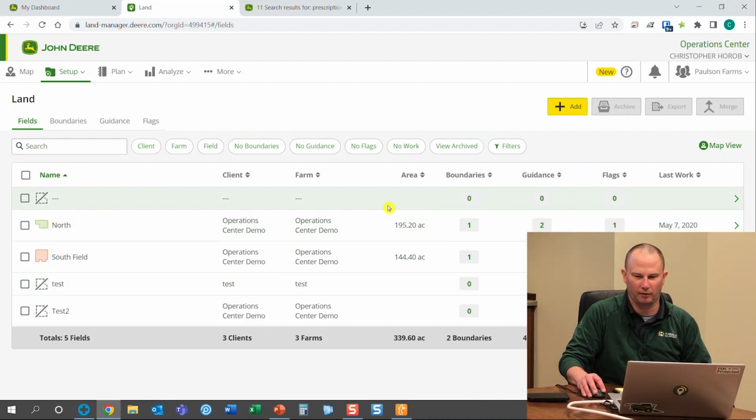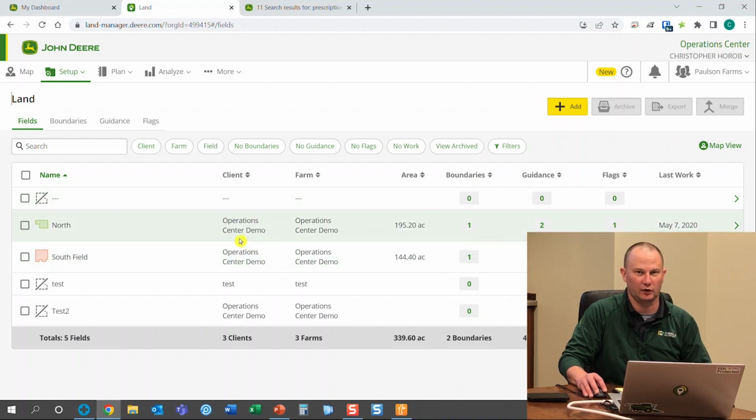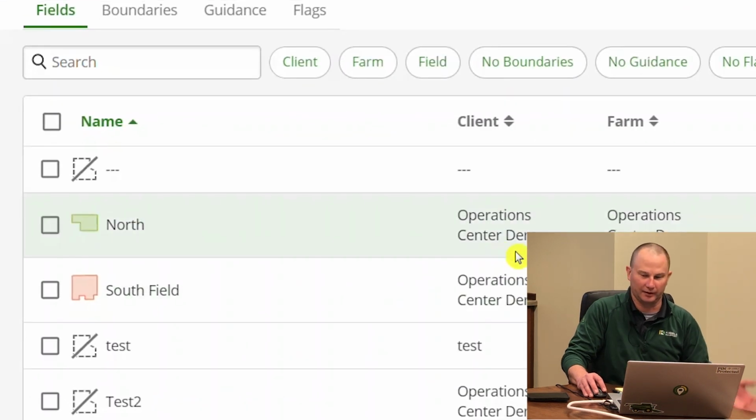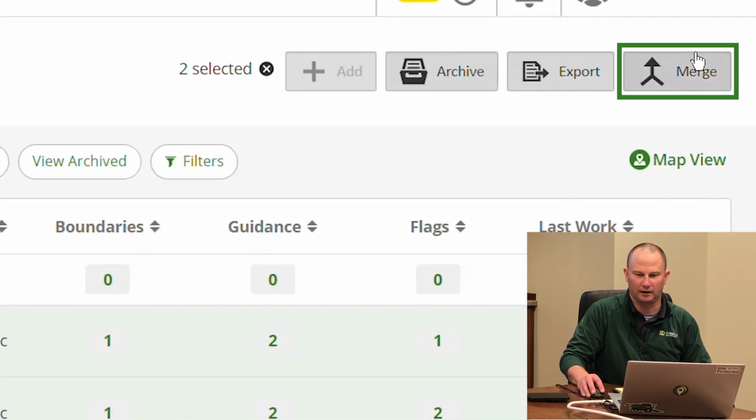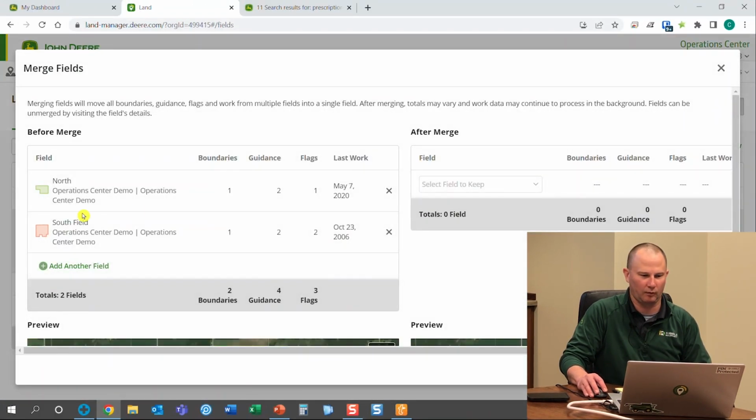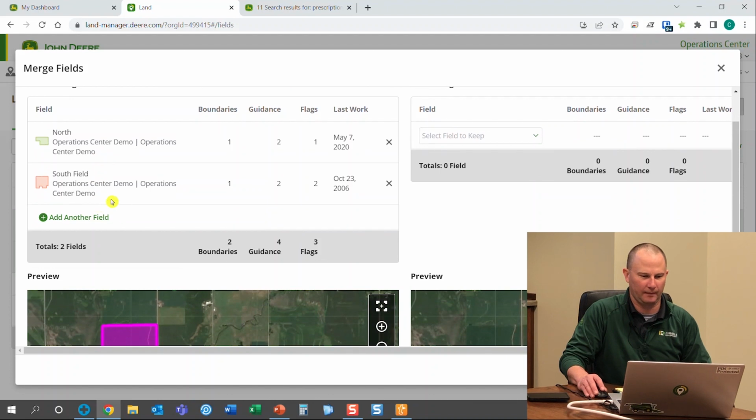Okay, now I want to catch one other thing. There is a new feature here. If you did have fields that you created multiple names for, and there's 3 or 4 of them that are garbage, but they're really the same field, you can check the box next to those fields that you would like to combine, and then click merge. And then it's going to walk you through the process.